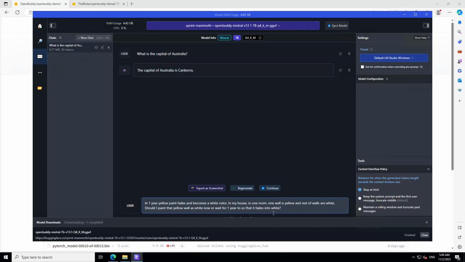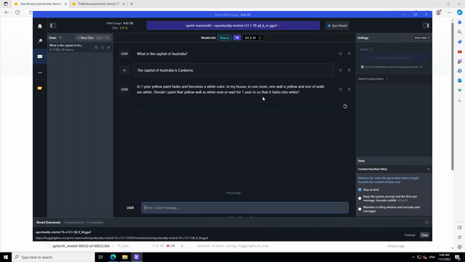So I'm asking it that in 1 year yellow paint fades and becomes a white color in my house. In one room one wall is yellow and the rest of the walls are white. Should I paint that yellow wall white now or wait for 1 year so that it fades into white? And I also have some spelling mistakes or grammatical mistakes, but that is fine. Let's see what this LLM does with this.